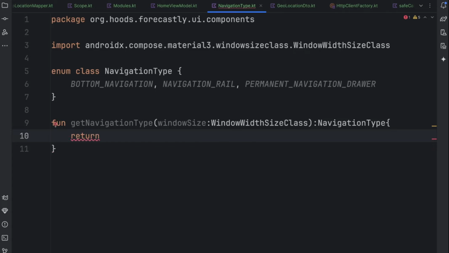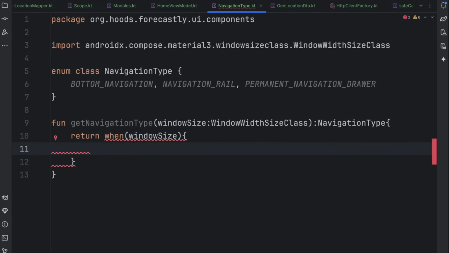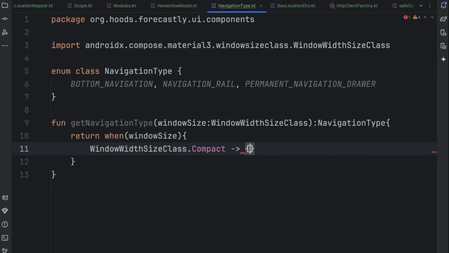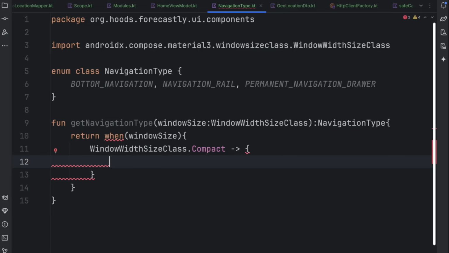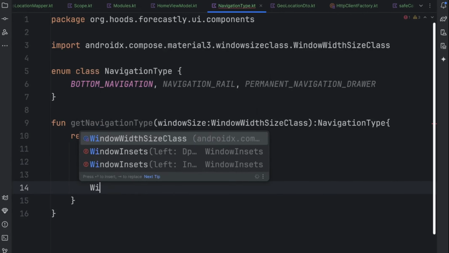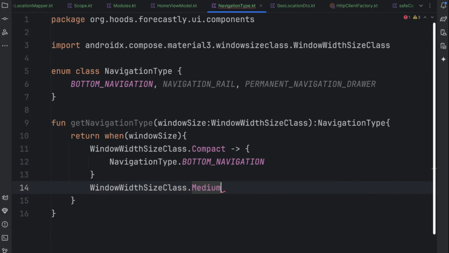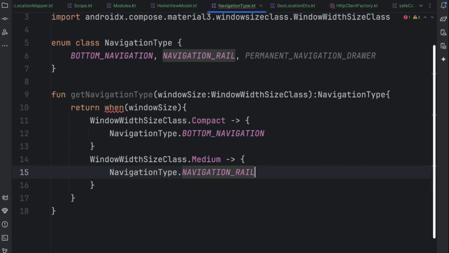Okay, so here we can use a when statement, and basically we can check with our window size class. So we have several options. So for example, we can use our window size class. Okay, so compact, this one is going to be in a portrait mode for most phones. And if we have other phones, we can use different types. So for a case, let's call here navigation type, and we can call bottom navigation bar. Now, again, here we can check for another aspect, and this one is going to be for medium. So for any medium, we can use the navigation rail.